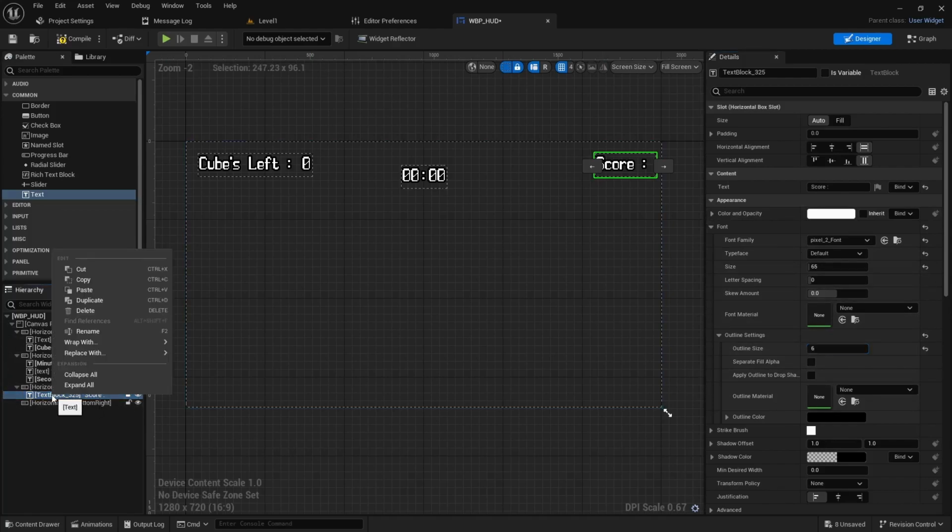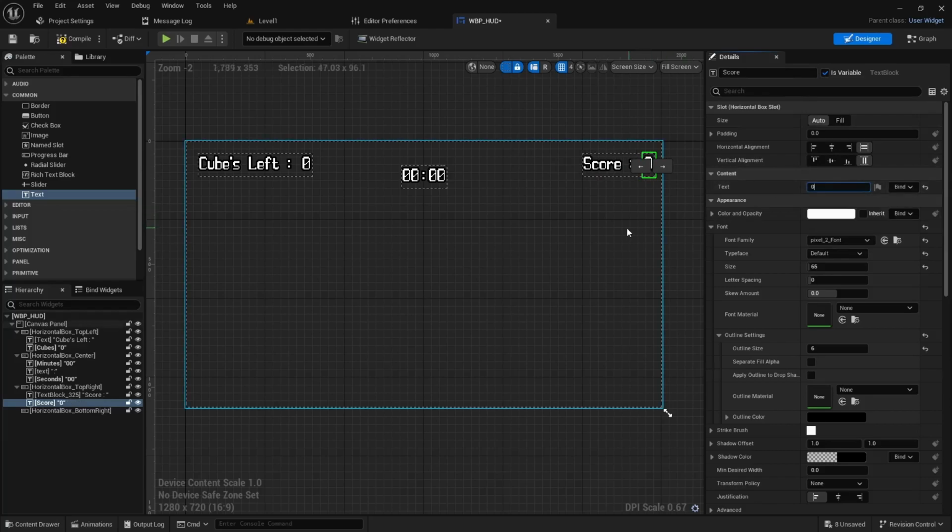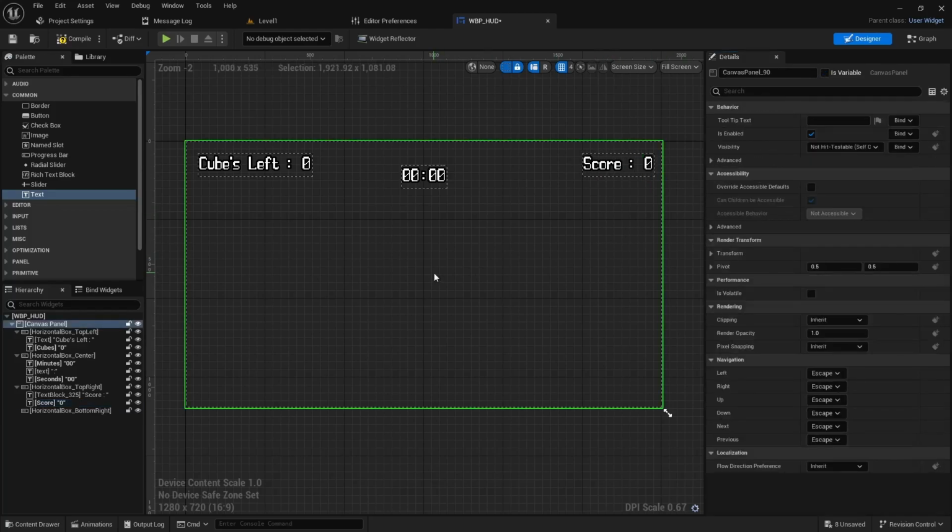Now I'm just going to right click on it and duplicate it, and this one is actually going to be my score. I'm going to check the is variable because that one is a variable, and I'm just going to set the score to 0 for now, and then everything else looks good. So we have this sort of setup.